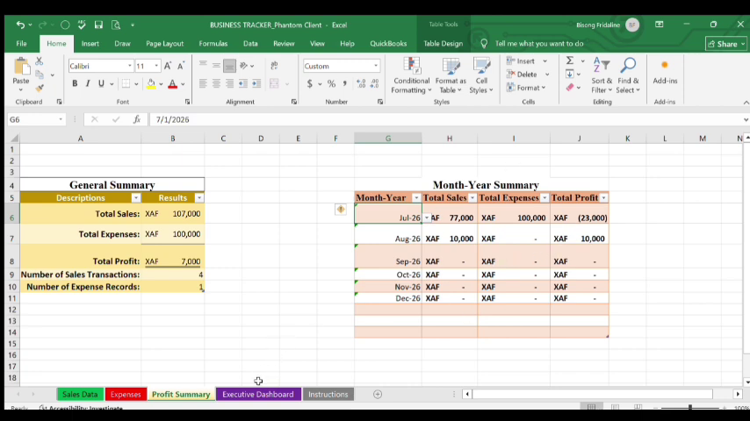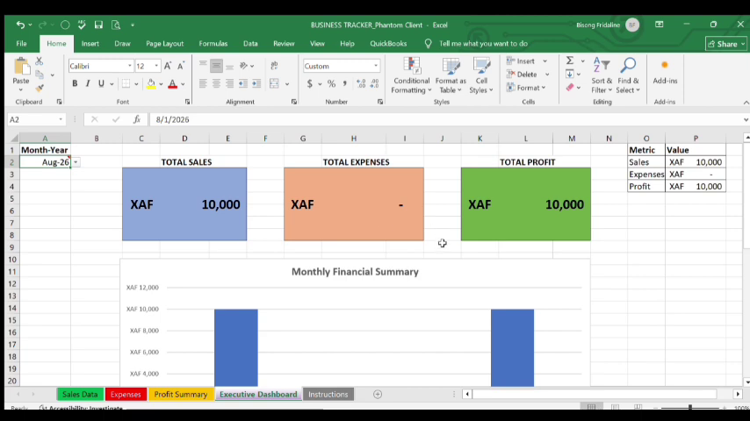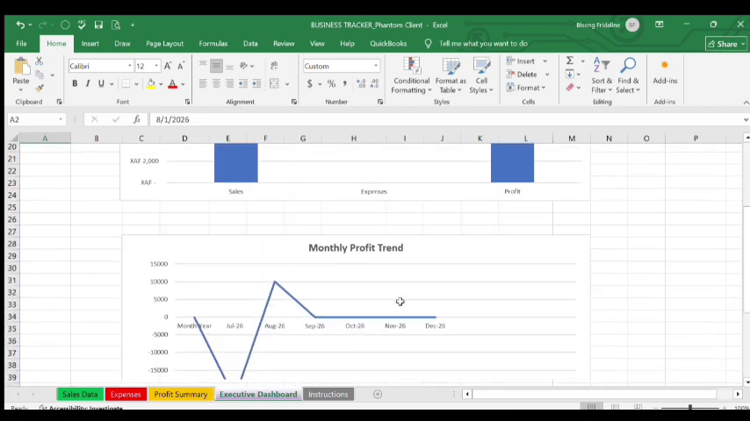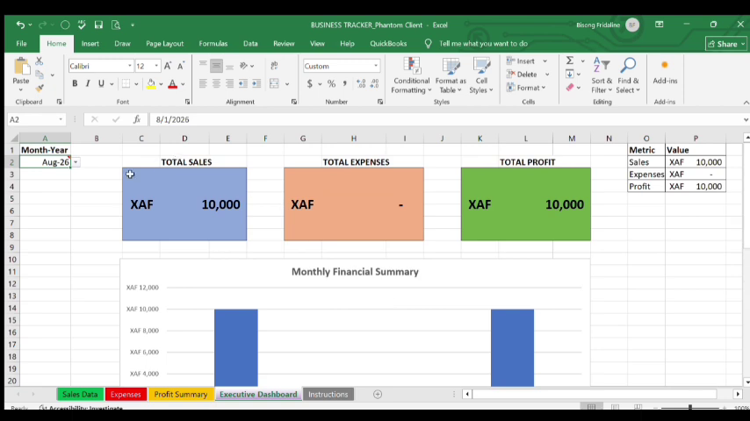So the next is the executive dashboard. Here it is just a visual overview of the business where you can see the total sales without all the calculations, the total expenses, the profit, and also the chart illustrations and the trends. The advantage with this dashboard is that when it is a profit, this KPI turns green, and if it's a loss, it automatically turns red. So as a manager, you don't need to go and start calculating if you have a profit or loss. You can just come to this executive dashboard and check.